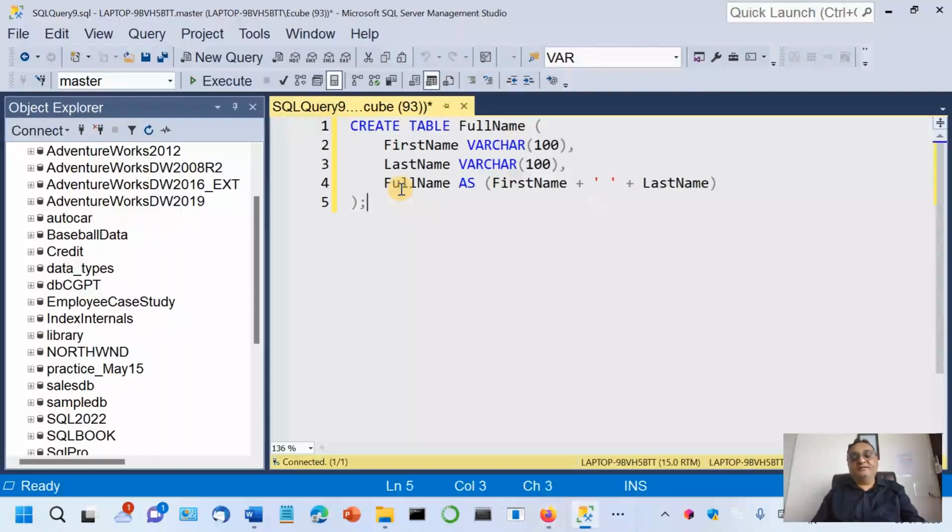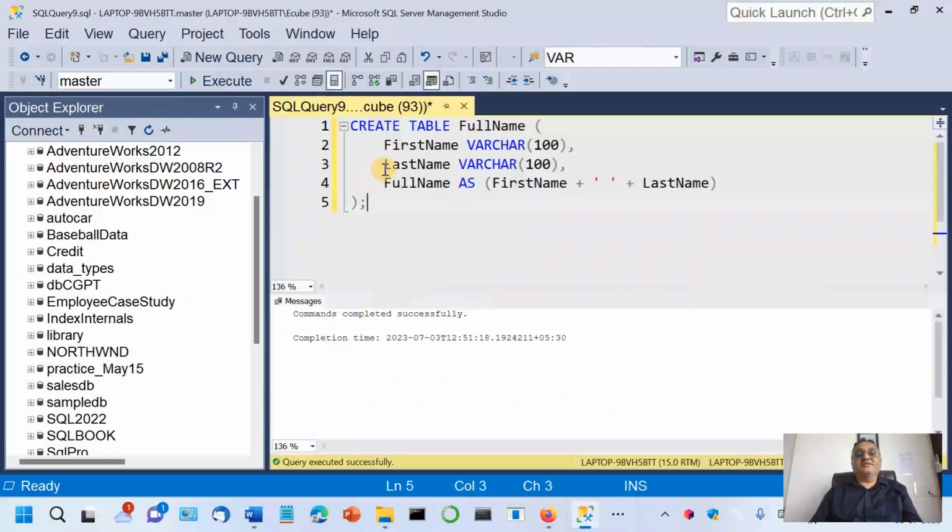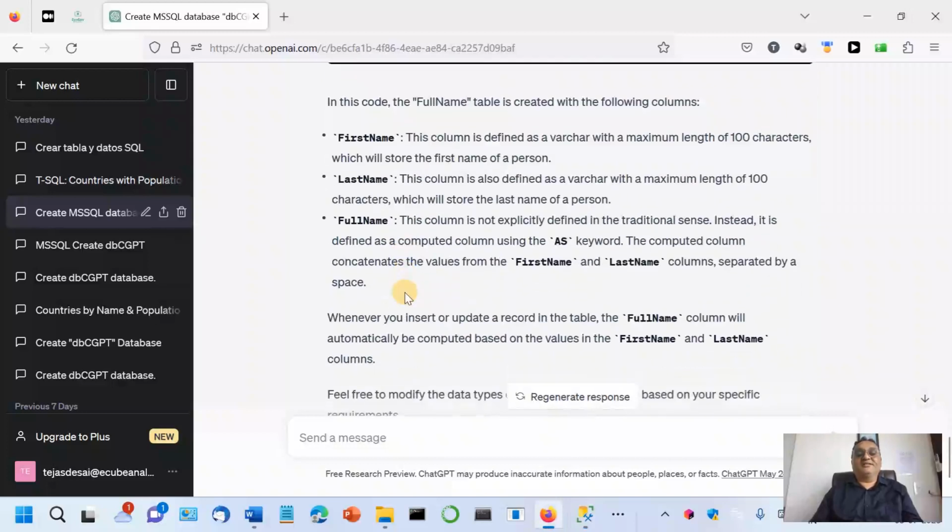And this is the table full name, first name, last name, full name. Let us try to create that table. Yes, the table is successfully created. However, remember it is just a schema of the table or empty table in common language.